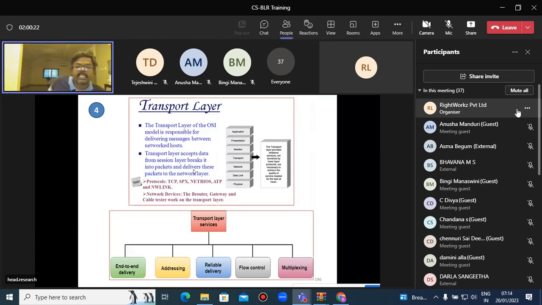Network devices like the router, gateway and cable tester work on the transport layer.